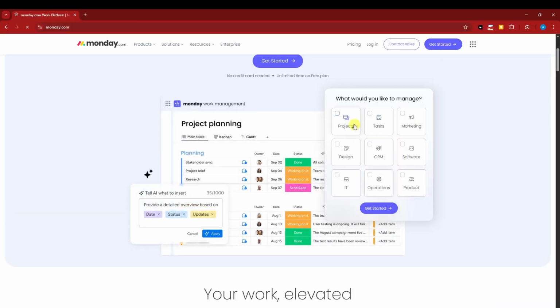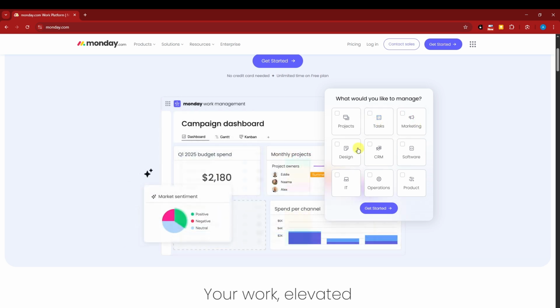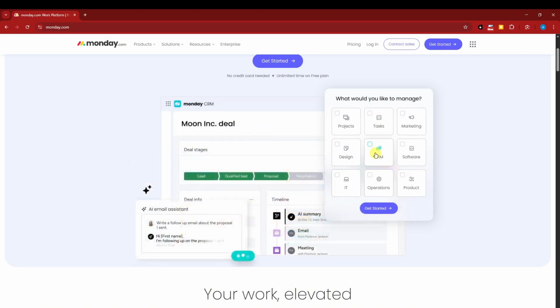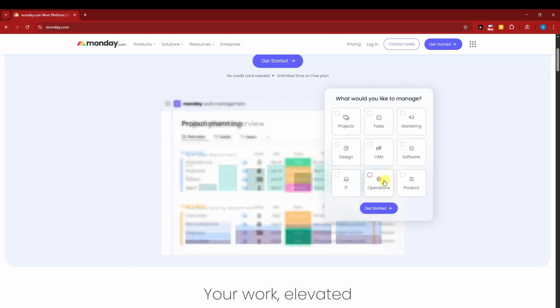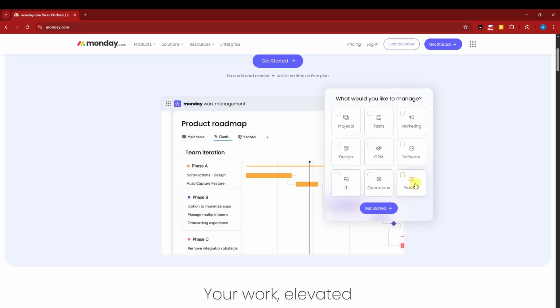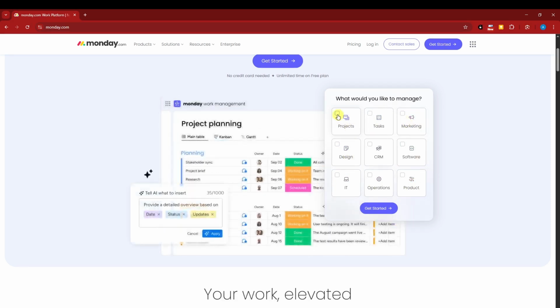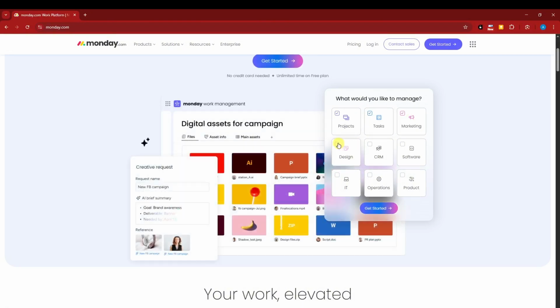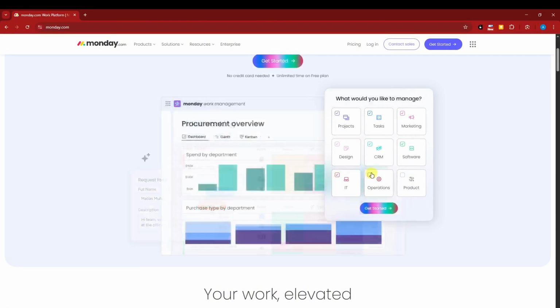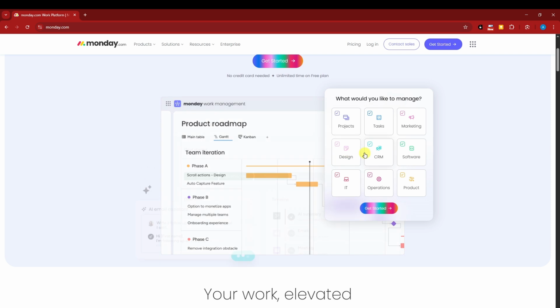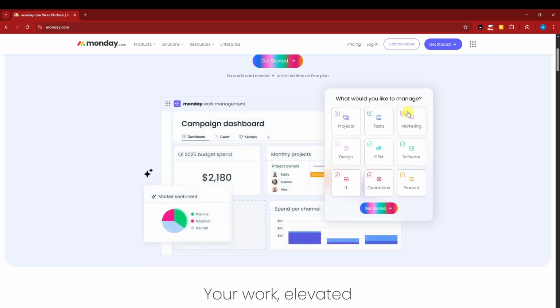Maybe project, task, marketing, designs, CRM, software, IT, operations, and product, and so much more. It doesn't limit itself to these 9 selections right here. What's amazing about this one? You can select everything. As you can see right here, I'm selecting all 9, and basically, Monday.com gives you a user interface tailor-fitted to your design on this everything selection.